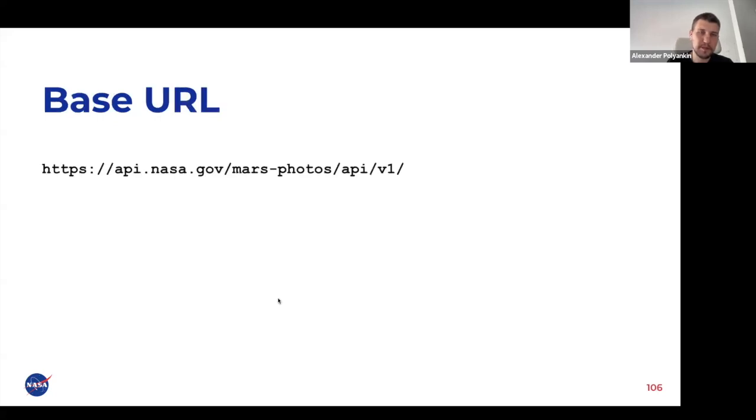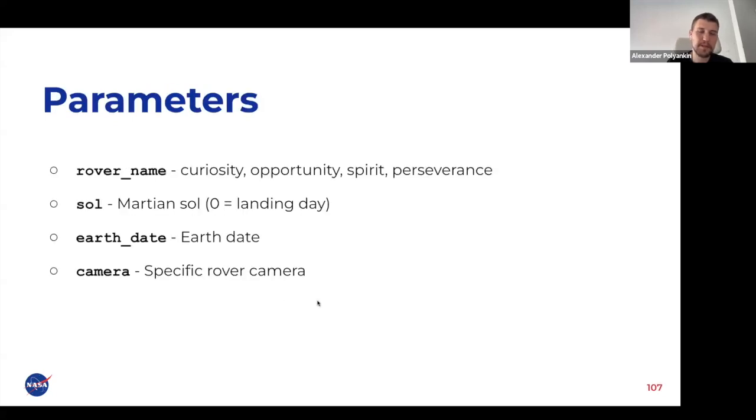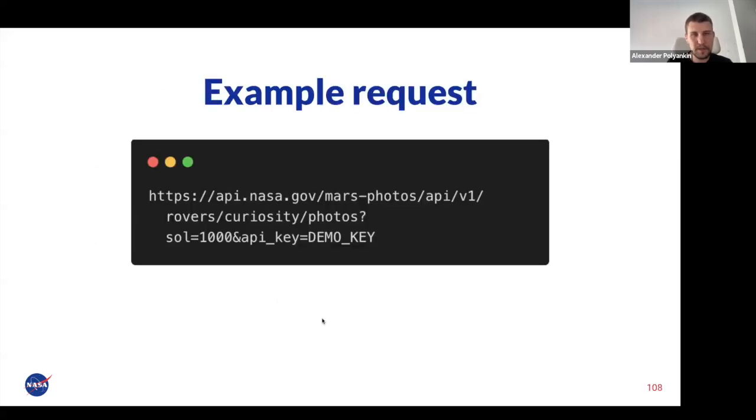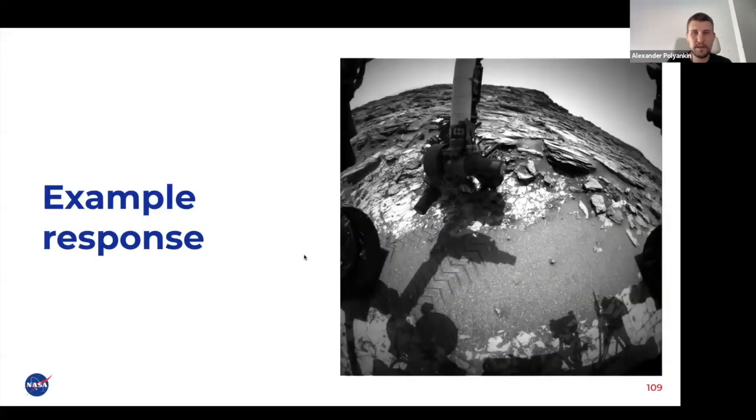So the same API portal, and there are several key parameters for requests. The first one is the rover name, which can be Curiosity, Opportunity, Spirit, and Perseverance. Then the Martian sol, the Earth date, which can be used similarly, and the name of the camera. So that's how it can look. We can get, for instance, photos from Curiosity made on this specific day. And that's how a sample response could look.